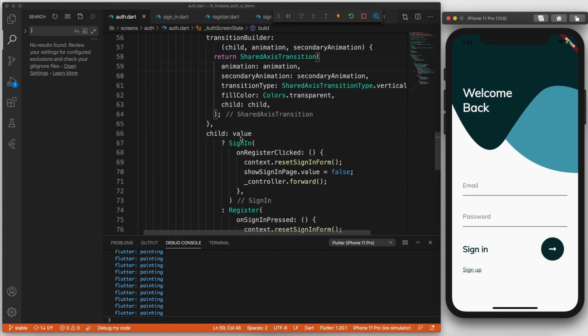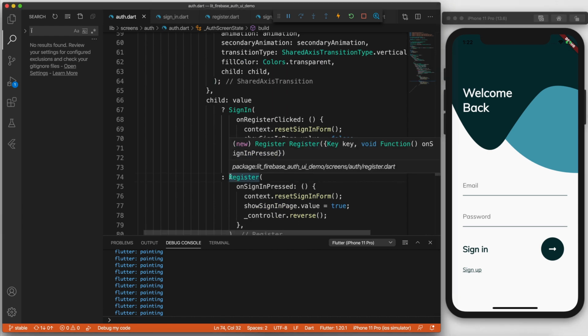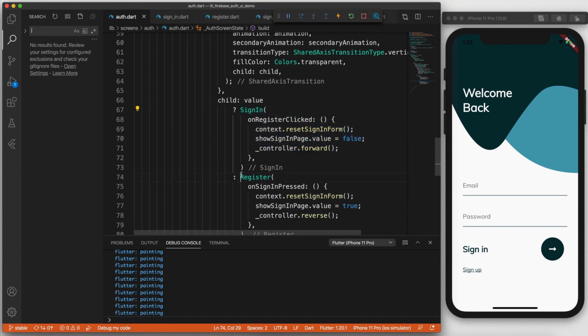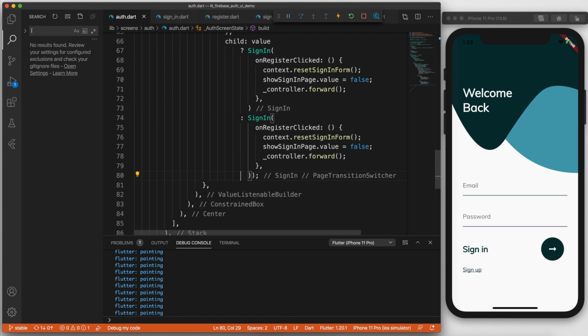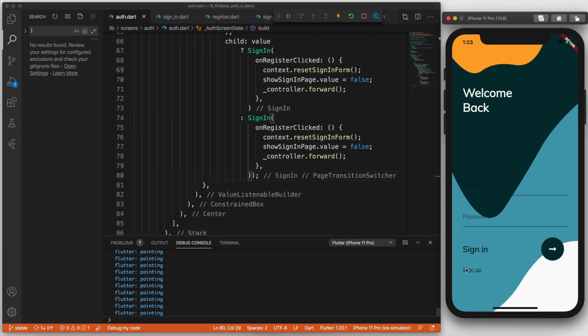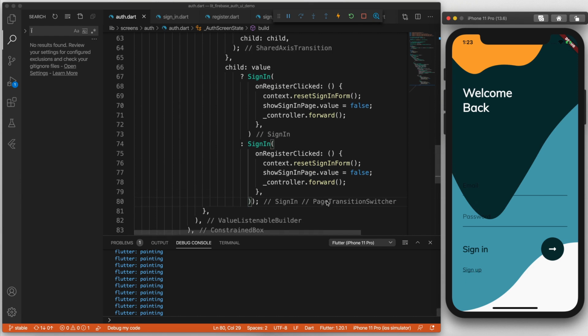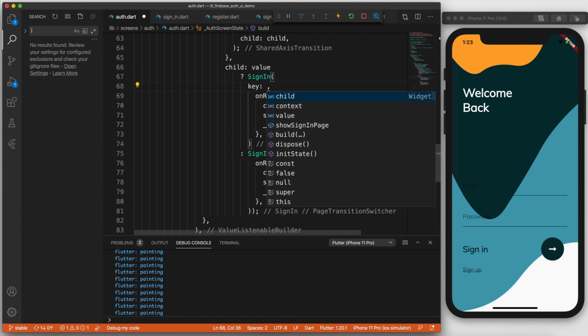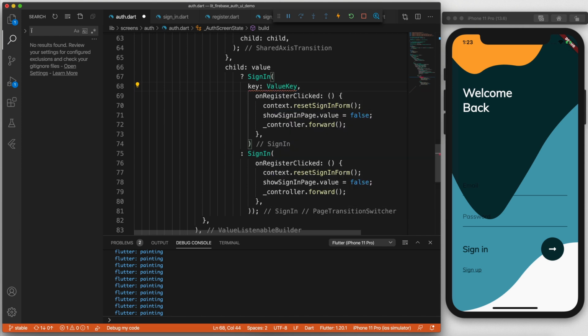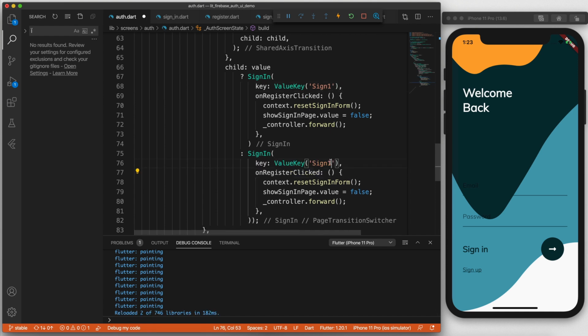Just to be extra clear when it comes to this, as an example, if we were to pass in the same widget, so if we were to go from the sign in widget to the sign in widget, then it actually won't do the transition. And the reason for that is because Flutter sees this as the same widget, not because it is literally the same widget, but because it is the same type. So how we can get past that is by specifying a key. So we can specify a value key, and we can say sign in 1 and sign in 2.